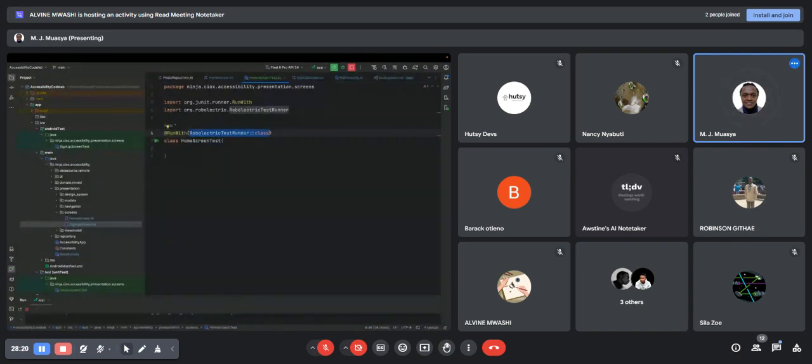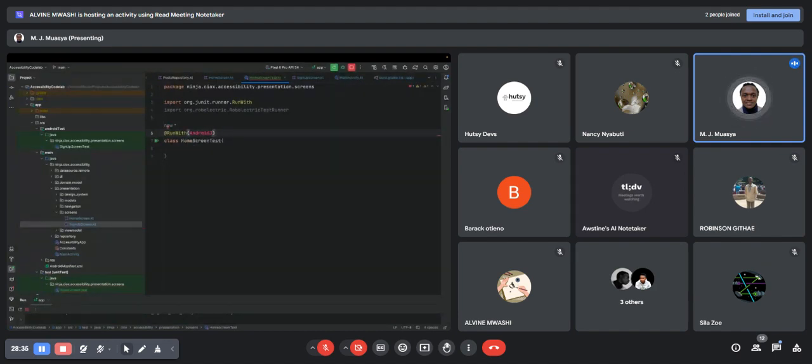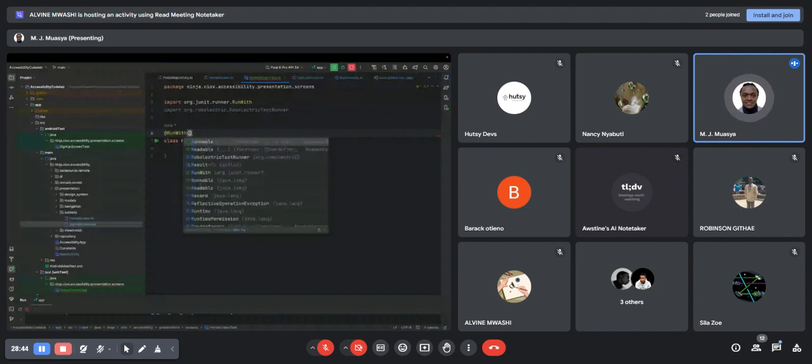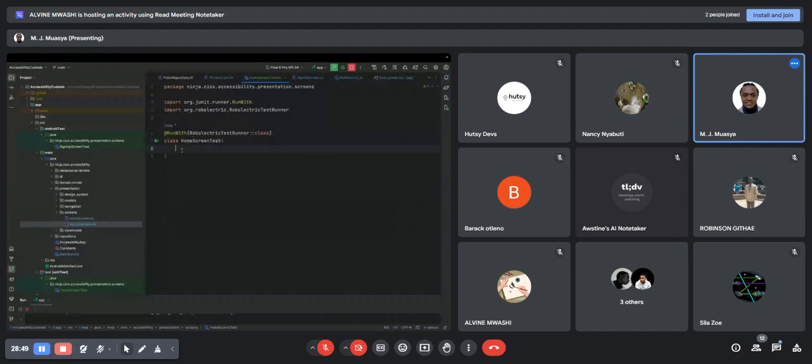Why is AndroidJUnit4 not working? Okay, we didn't import JUnit 4. So let's just go with Robolectric for now. You can run with either. I think maybe there are some dependencies you've not added, so maybe that's the cause. And then now we can just start writing our tests.